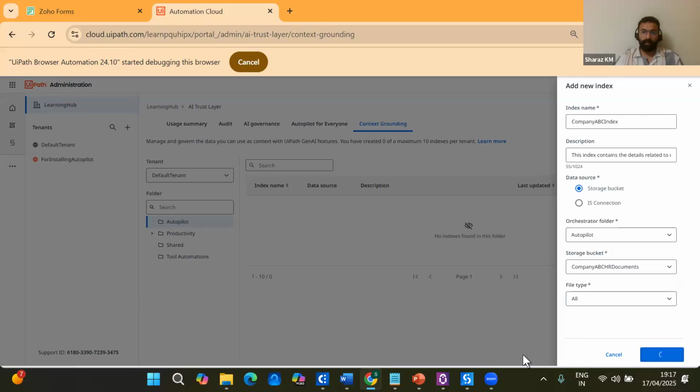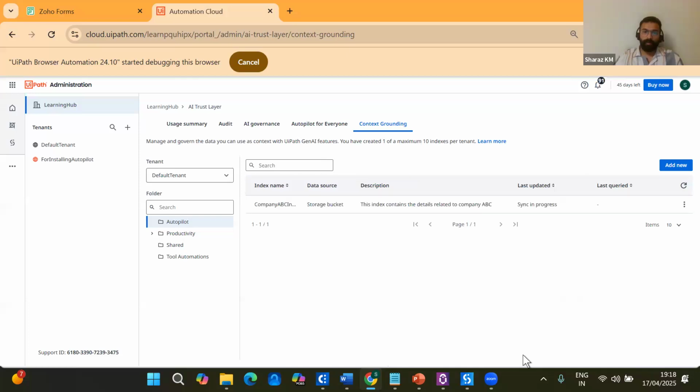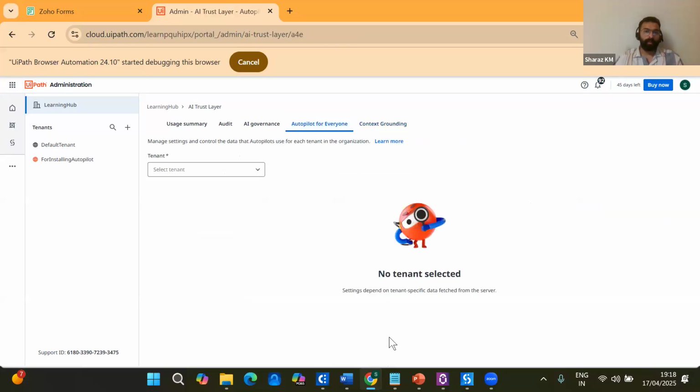I'll click on sync now. So what's happening now is it's creating an index, which I call something similar to a vector database. It is creating an index for the storage bucket which I have selected. It is still in progress. Okay, successful. So the sync is successful. We have done what is required for the context grounding, but we still haven't connected to Autopilot for Everyone, right? So go to Autopilot for Everyone now.